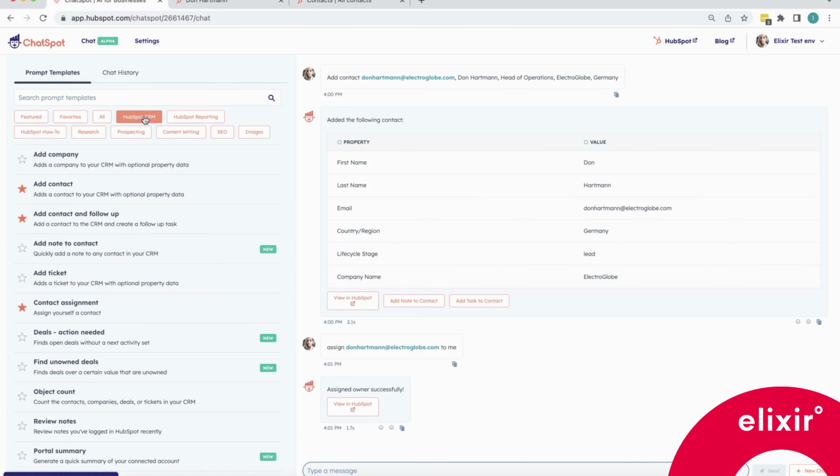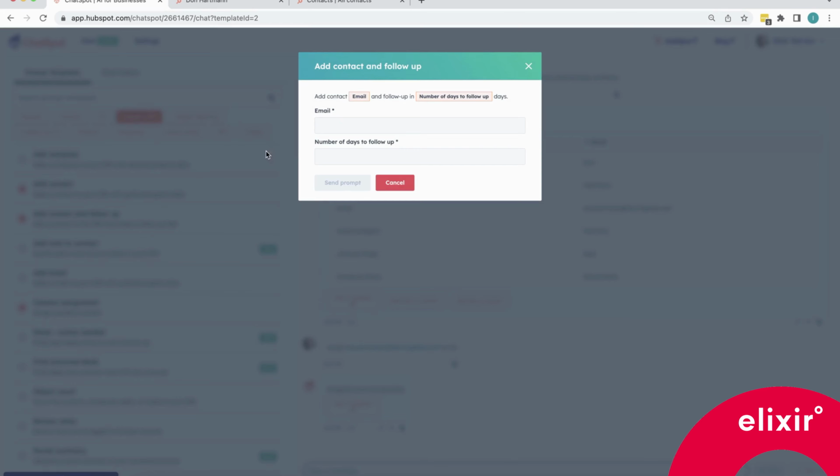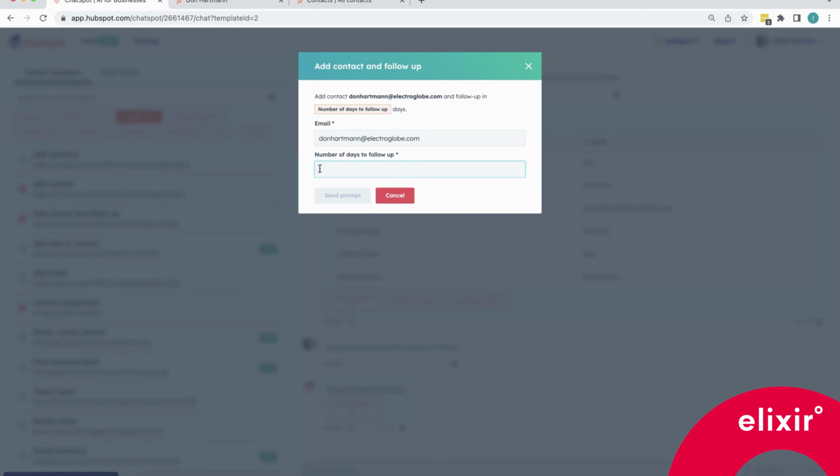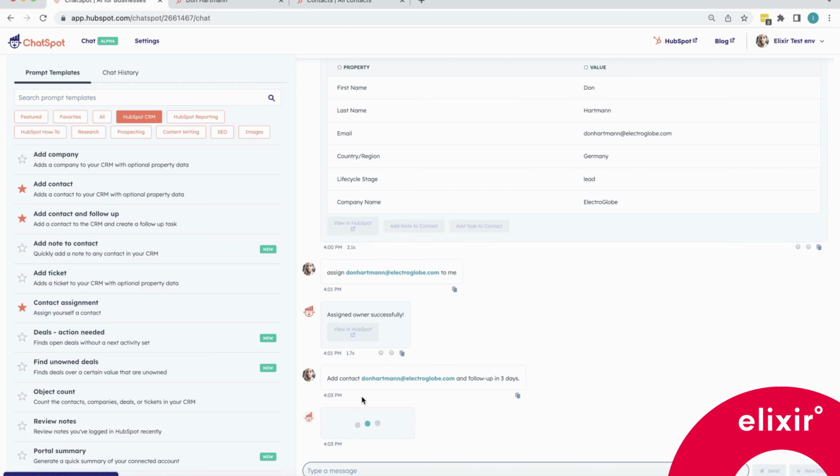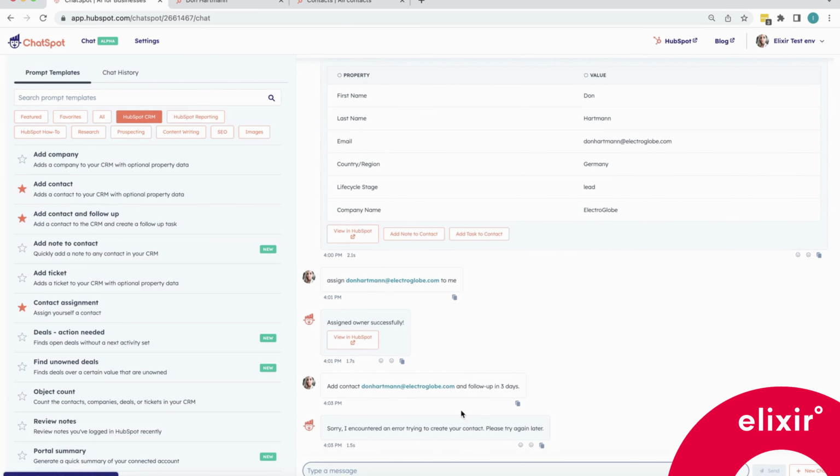Go to HubSpot CRM and select the prompt Add Contact and Follow Up. Here you can add the email of the contact and the number of days to follow up, in this case let's say 3 days, and click Send Prompt. Now, as you can see, ChatSpot encountered an error and cannot create the contact.